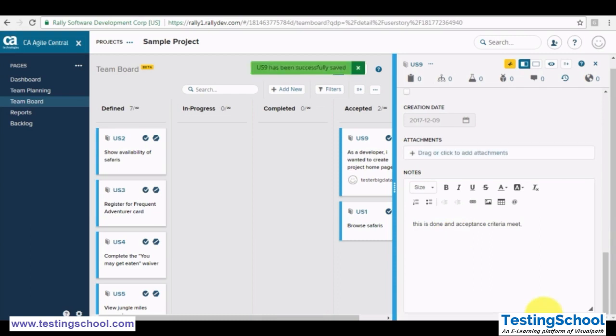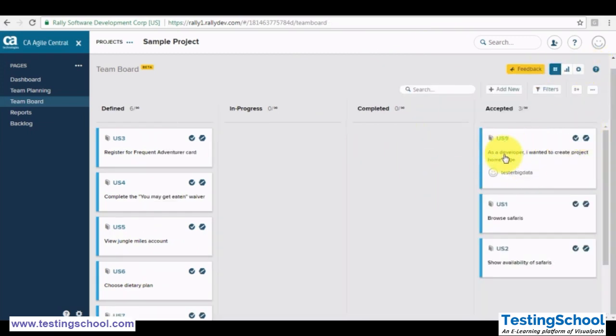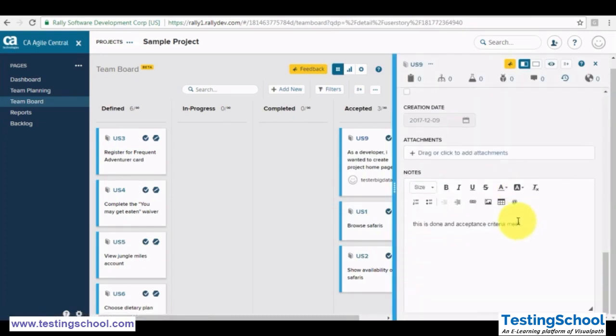I'm going to save it. So now I have put my comment in the section. So that is why it is saved successfully again. I'm going to close it. And if you wanted to see your comment again, just click on the user story number. At the last, you can see your comment.